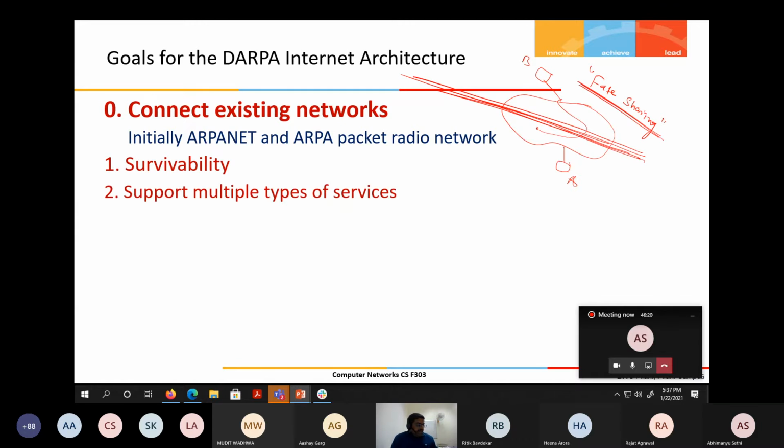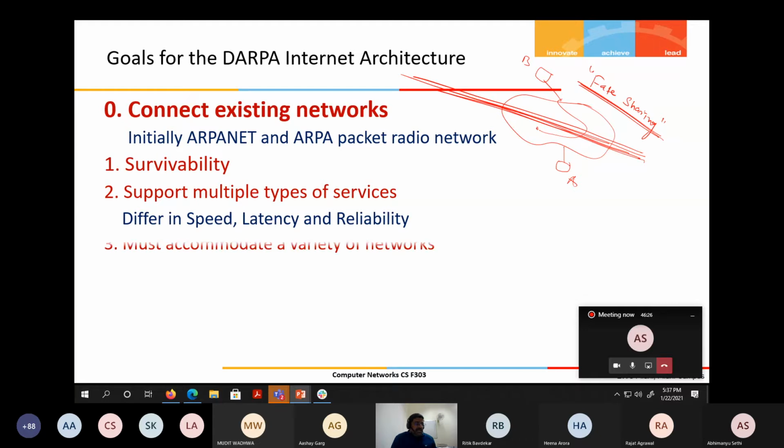Then, support of multiple types of services. Different services should be supported, and they should differ in speed, latency, and reliability. The next goal was that it must accommodate a variety of networks. So this third and zeroth goal, more or less, are the same.